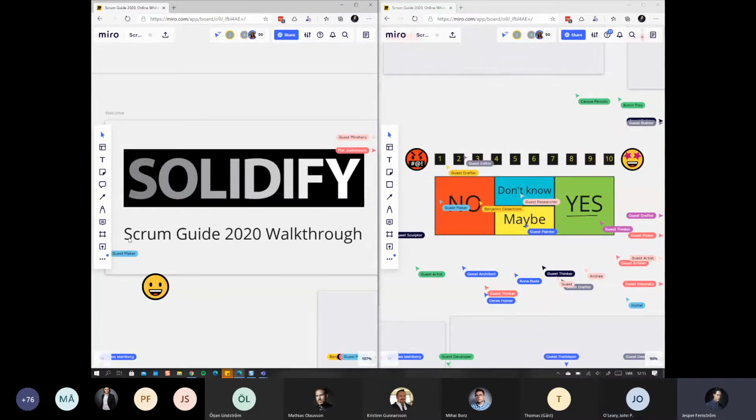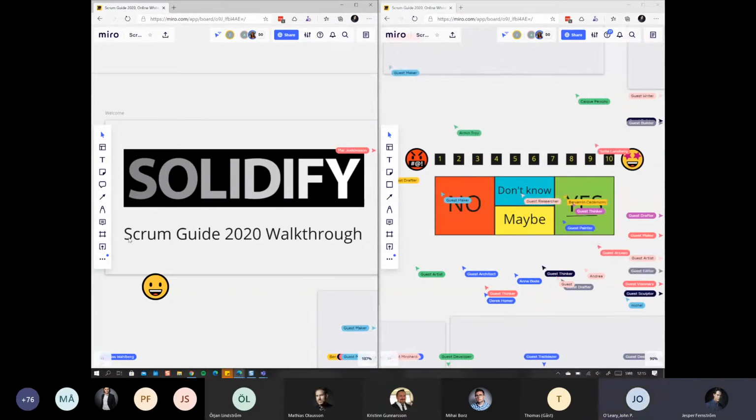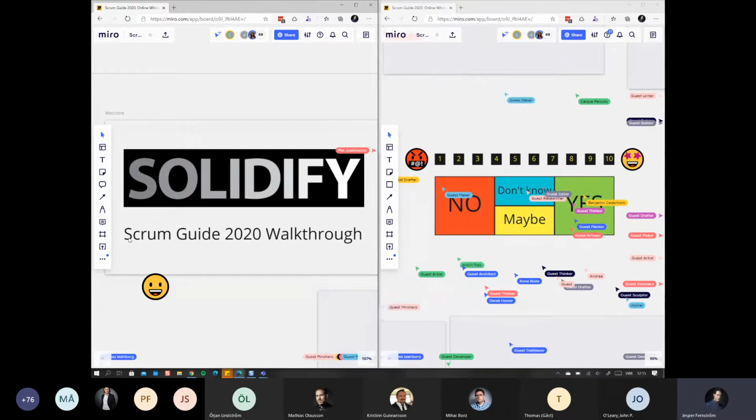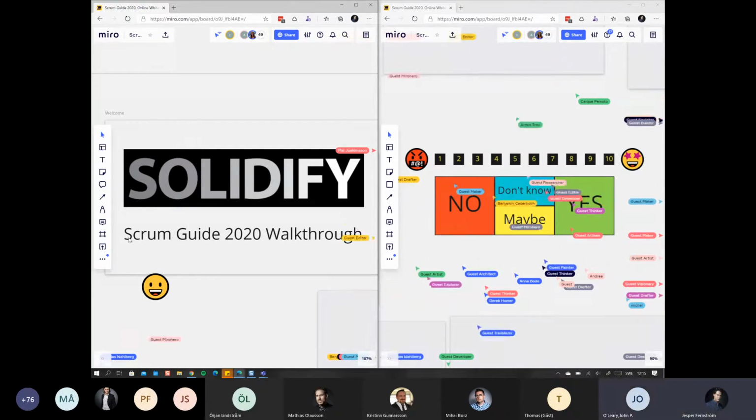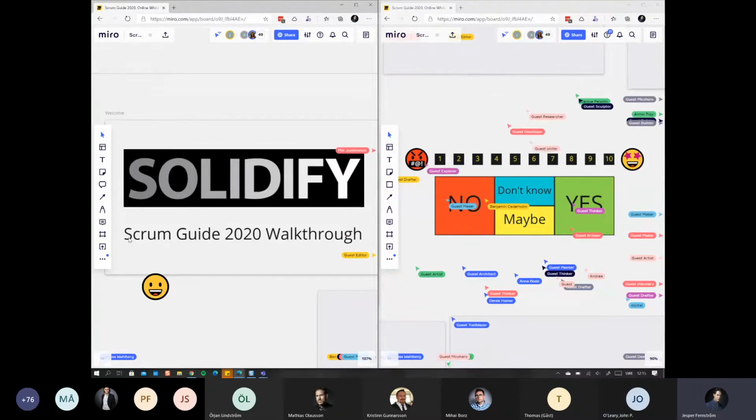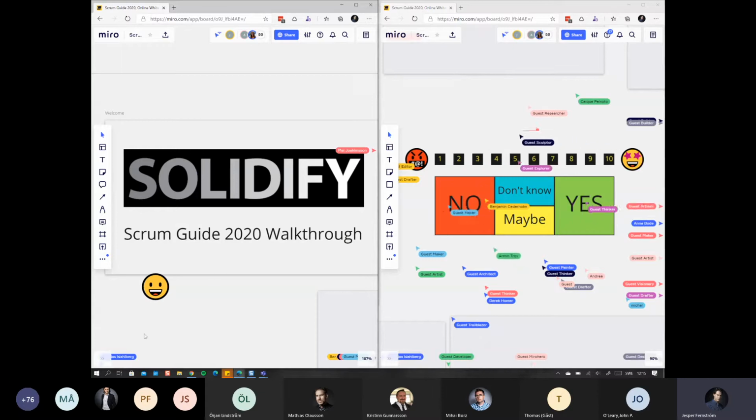The new Scrum Guide was released the day before yesterday, on November 18th. The last version was the 2017 version, so it's about 3 years since this was last updated. So there are some significant changes here.